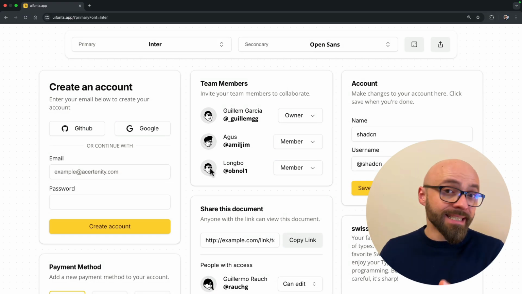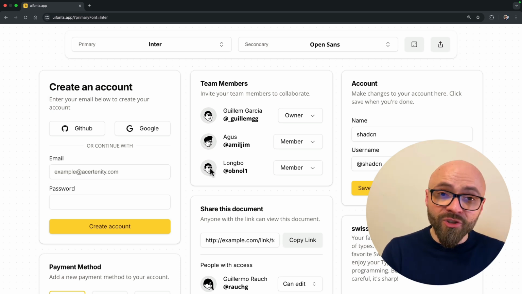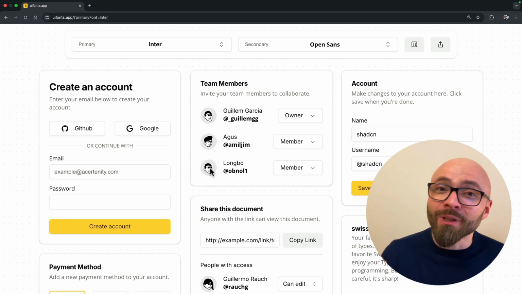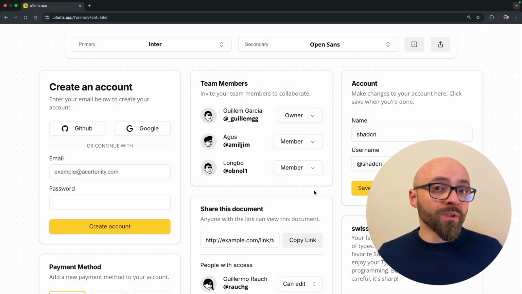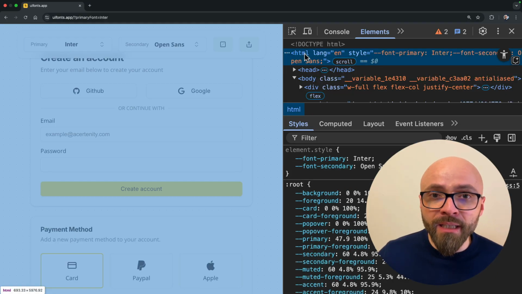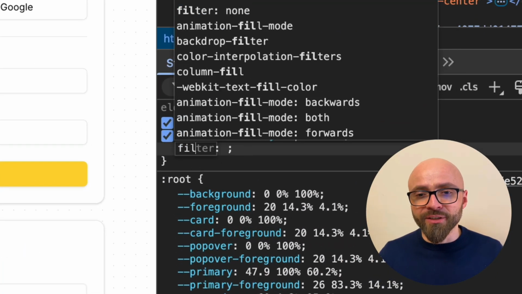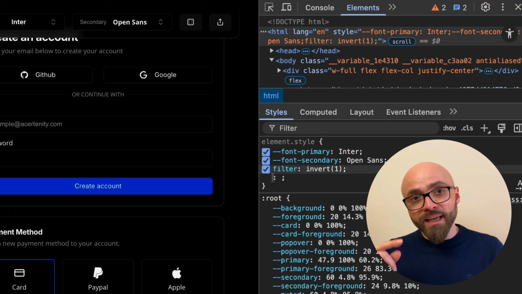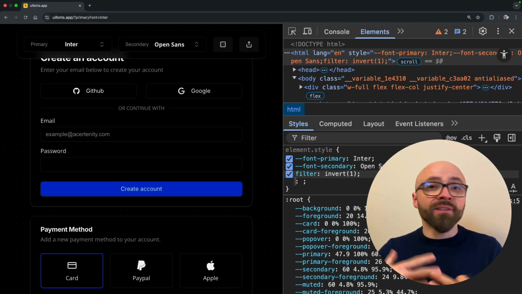A lot of interfaces these days come in dark mode as well, but this app only allows you to test the light version, and as this is not really ideal, here is a quick CSS tip that will let you easily see how this interface can look in dark mode. I will open Developer Tools, I will select my HTML element, and I will set filter here with the value invert(1). This will invert the colors on the entire website.